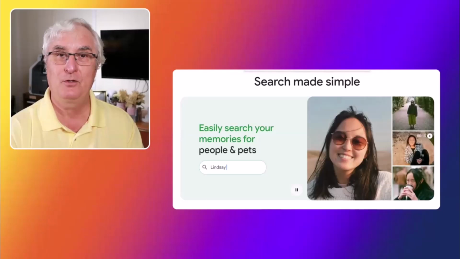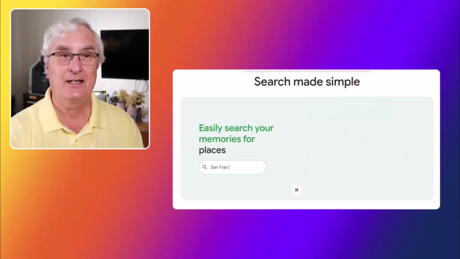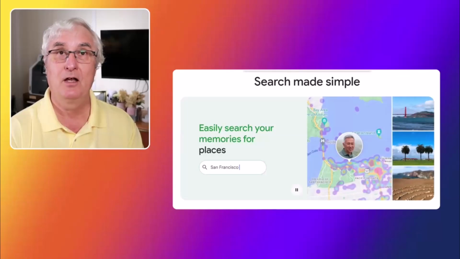Simply open Google Photos, select the Lens icon, and start searching. It's a powerful way to keep your photo collection organized and accessible.